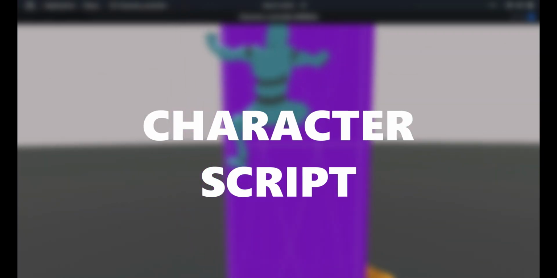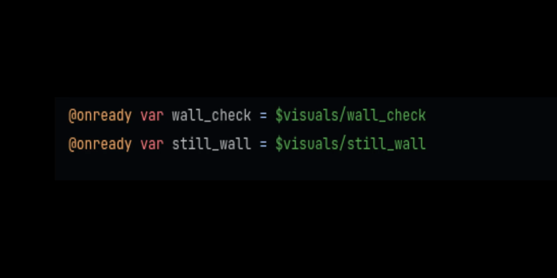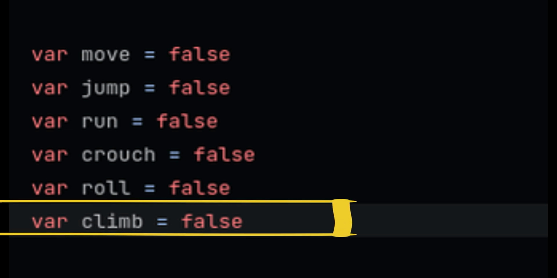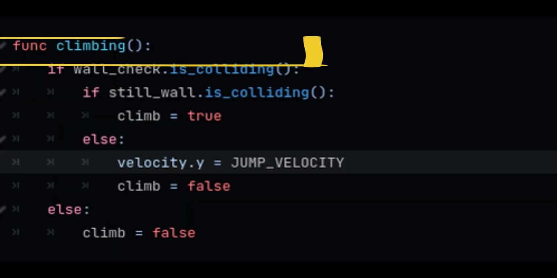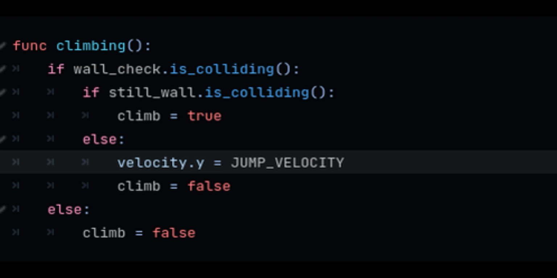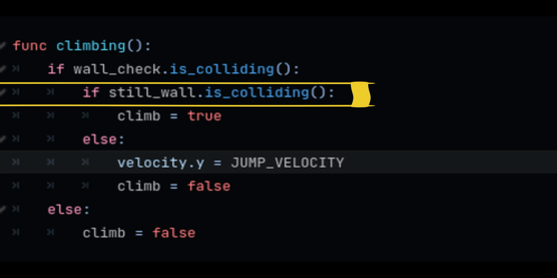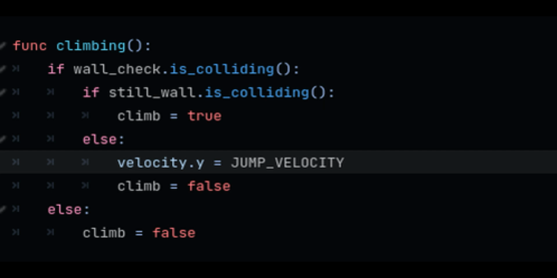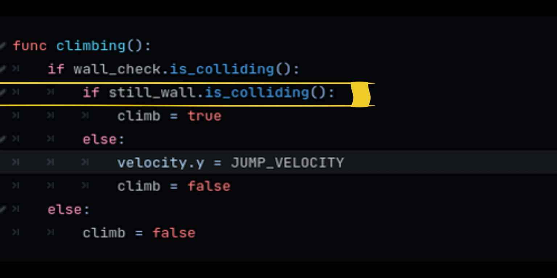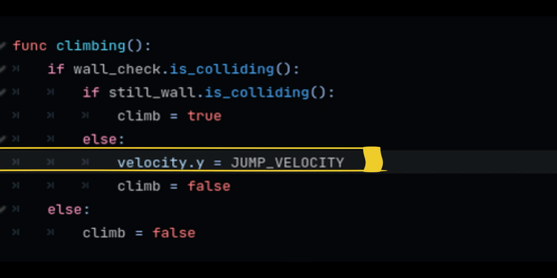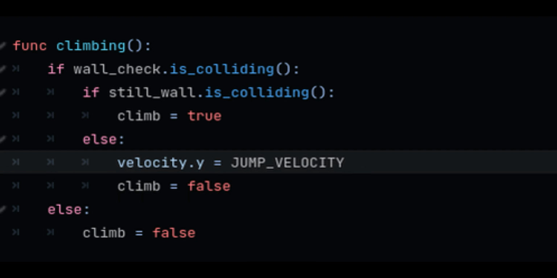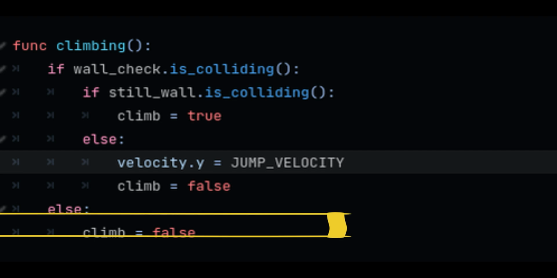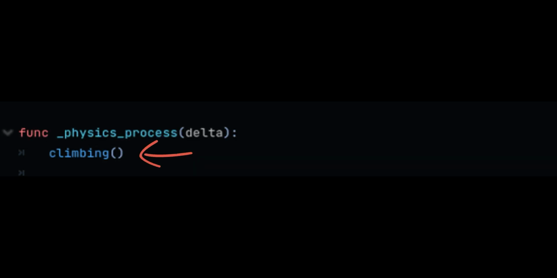Character script. In the character script, we start by creating variables for the raycast nodes and a new variable to check if the character is in the climb state, initially set to false. We introduce a new function named climbing. Within this function, we first check if wall check is colliding. If it is, we proceed to check if still wall is also colliding. If both are colliding, we set climb to true, indicating that the character is in the climbing state. If still wall is not colliding, it means the character has run out of walls to climb, so we push the character up and set climb to false. If wall check is not colliding, we simply set climb to false. We call the climbing function under the physics process function to continuously check the climbing state.